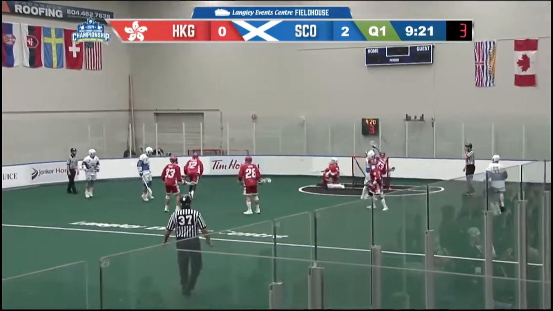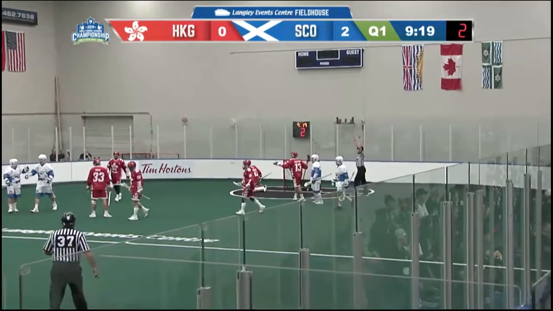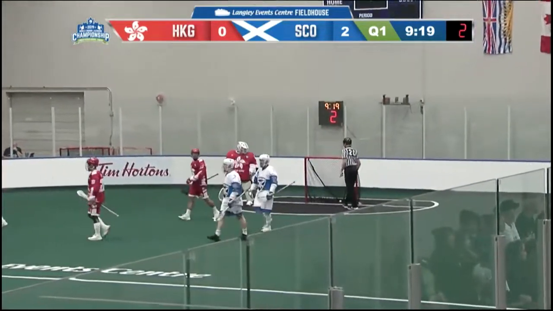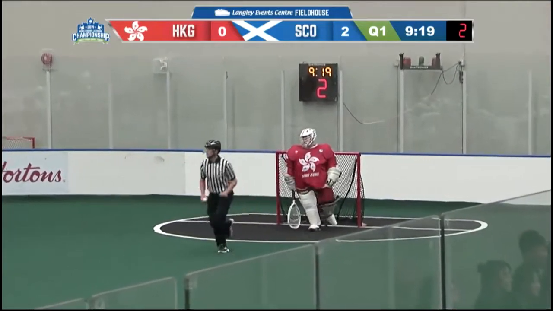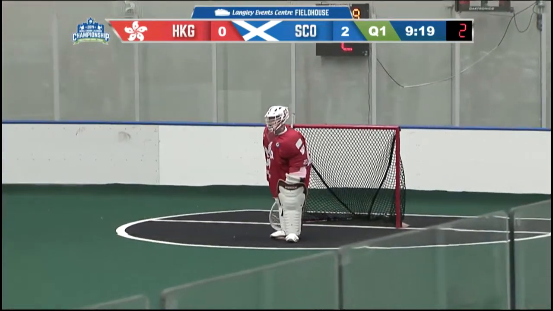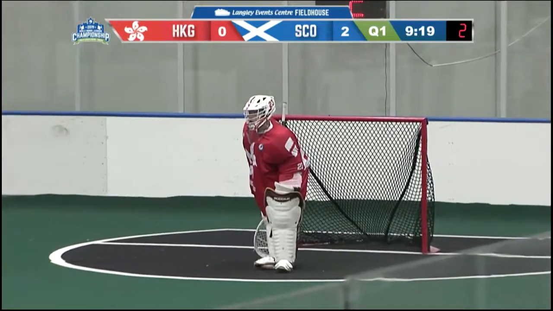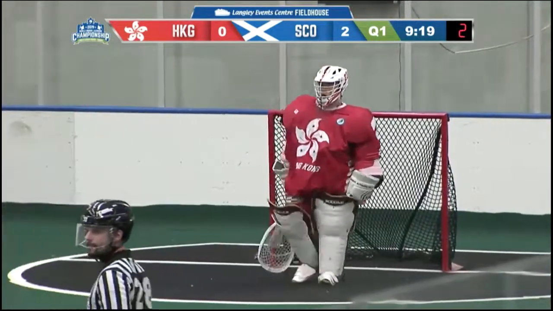Moffat cutting across the floor and scores there. High left side, beating Chow. 3-0 Scotland. 6:41 into this first quarter. Goals 30 seconds apart.